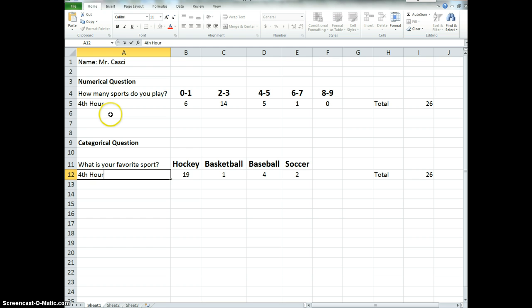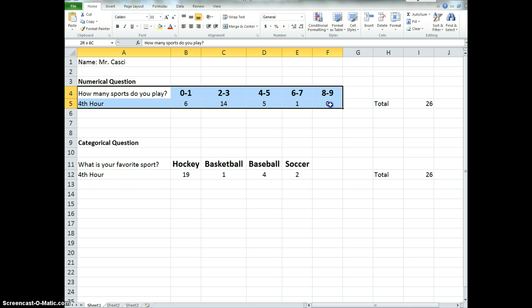Okay? And so first what we're going to do is we are going to create our histogram for our numerical question. Okay? So what you need to do first is you need to highlight all of the data that is going to be in your graph. You need to start here and you need to highlight all of that right there. Make sure all of those are highlighted, the 4th hour, the how many sports do you play, your question, and whatever the question is, all of your categories or your ranges in the histogram part, and then make sure obviously your data is showing as well.